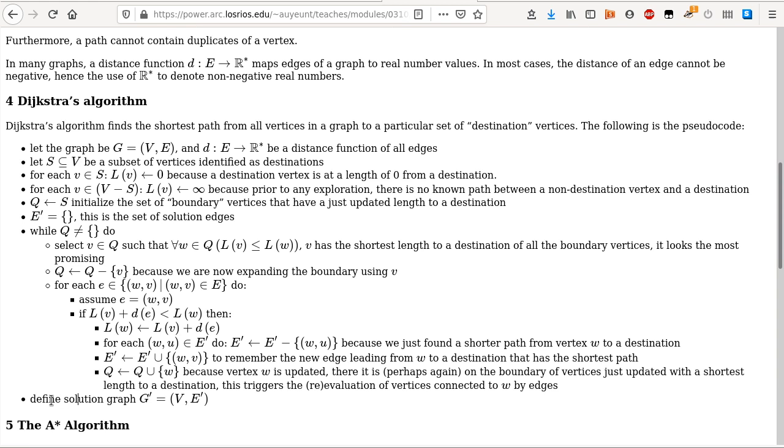Okay, the last line here, which is defining a solution graph, is trivial, because G prime is really just a very similar graph compared to the problem graph itself. The only difference is, instead of using E, it is using E prime. It still has the same vertices, but it's not using the original V, E. It's using E prime, which only consists of edges that we know should be along a shortest path.